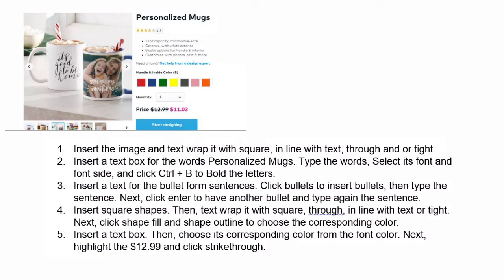Last, insert another text box, then choose its corresponding color from the font color. Next, highlight the $12.99 number and click strike through to have the line at the middle.